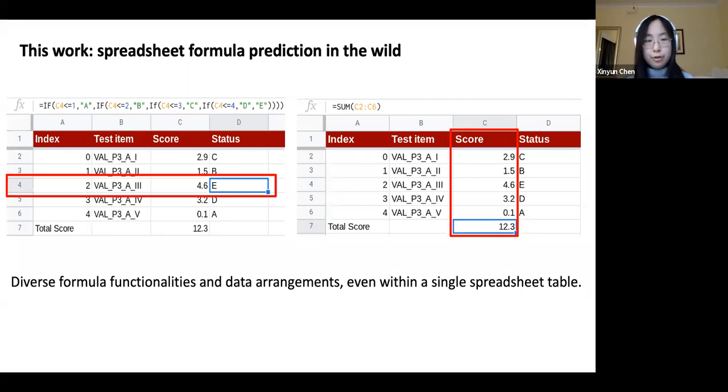Then in terms of the spreadsheet language, actually this language itself is pretty rich. It does not only support some string transformation, but also supports some mathematical calculation. And we can even write some simplified if statements using the spreadsheet language. So in total, we can support around 100 operators when we write the spreadsheet formulas.